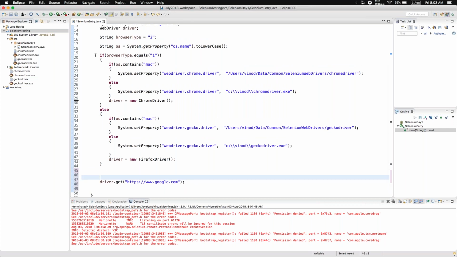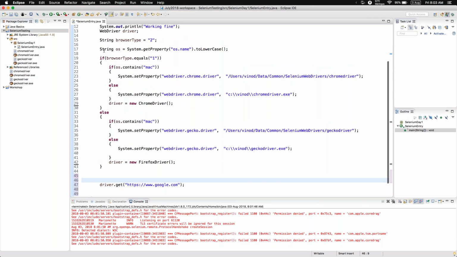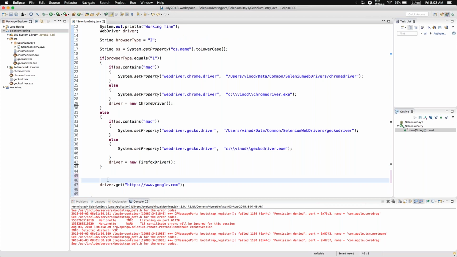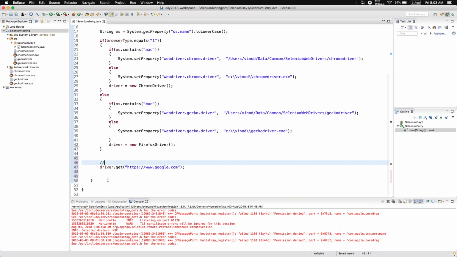Anything from here to here is a preparatory step, that is the initial step. After this, whatever you write will be common for any OS, any browser. If it is Mac, Chrome, or Windows, Firefox, or any combination, it will just work fine. So you need not repeat your code. You can just directly write it here, whatever you write after this.